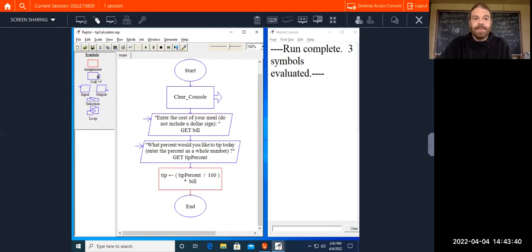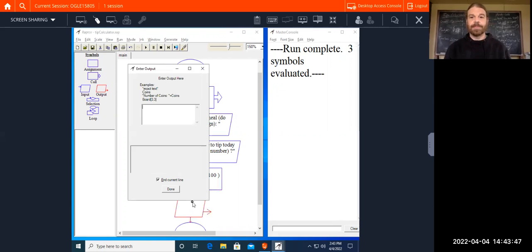Then we have our tip, and we can just give some sort of output. Print the output. A good tip today would be plus what we stored in that variable called tip plus I guess a period to make that a grammatically correct sentence.